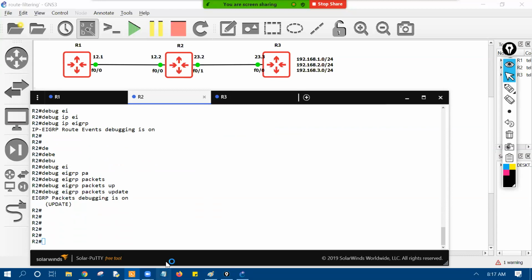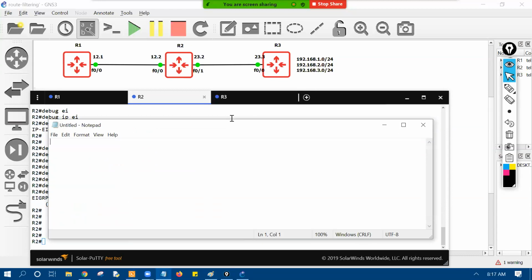So what is my first statement? My first case is case number one: R1 should not have the 2.0 and 3.0 prefixes, right? So what we have to do, first of all, is match the route. As we know, as step one, we need to create the ACL, right?